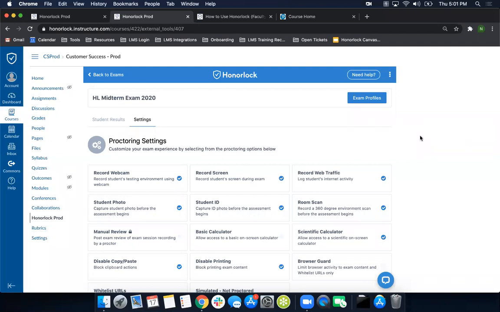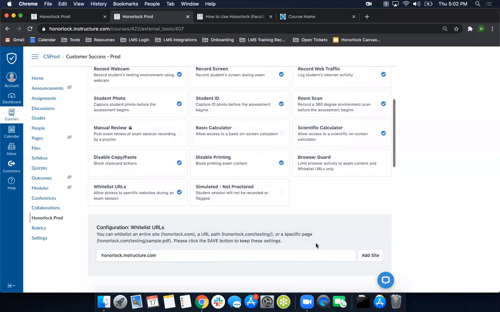Kevin is asking, what if the faculty whitelist the library website and from the library students need to access Elsevier or other journals? So I'm not really familiar with your URL structure, Kevin. That might be something that we need to chat about. But basically, any website a student needs to access needs to be whitelisted.